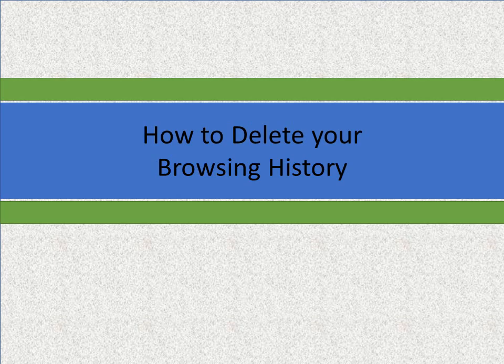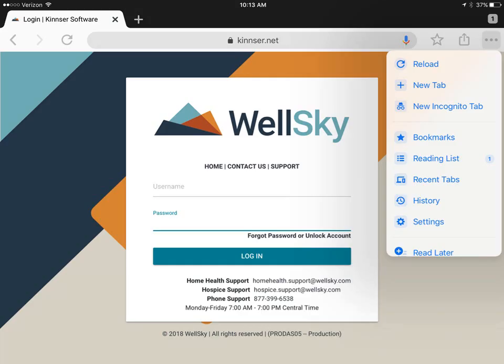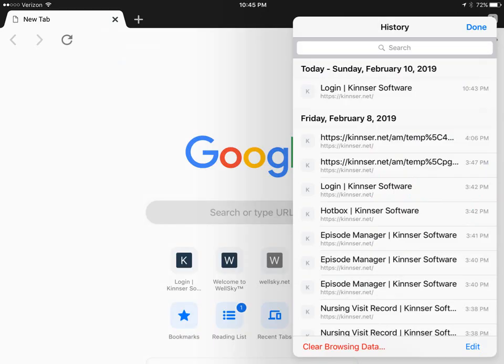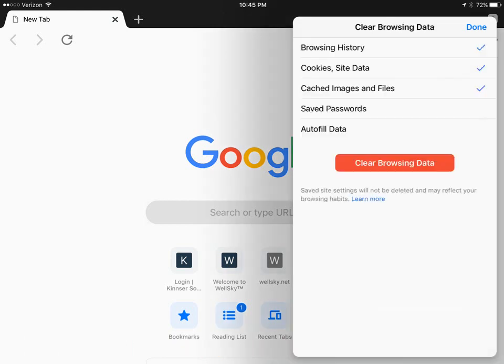How to delete your browsing history. Open any tab within Chrome. Touch the 3 horizontal dots in the upper right corner. A menu will drop down. Select History. Your browsing history will be displayed. Click on Clear Browsing Data at the bottom of the menu.